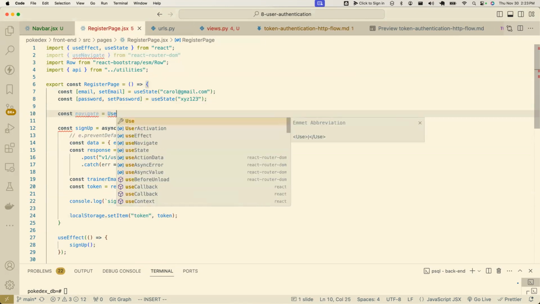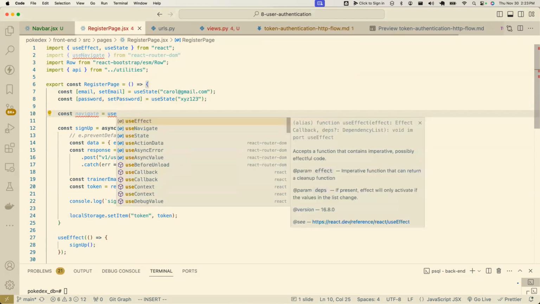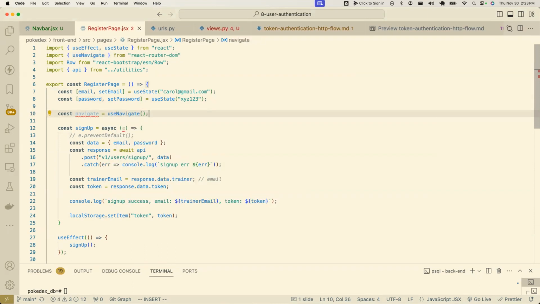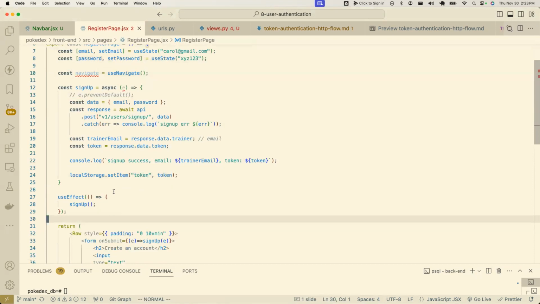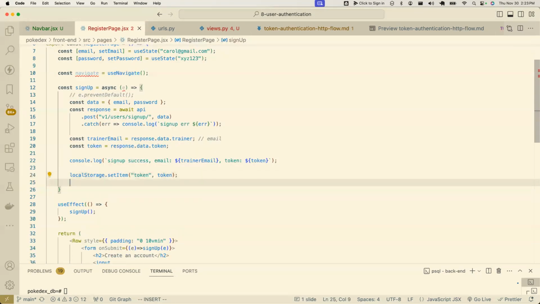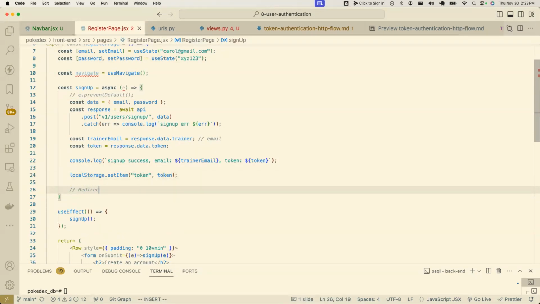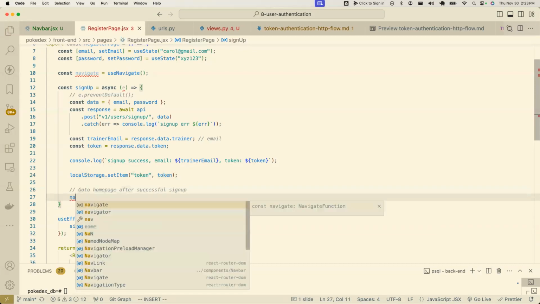Right, we're going to call the useNavigate hook so we can get this nice navigate function that we can then use to, basically, it's not really a redirect, but go to homepage after successful sign up.